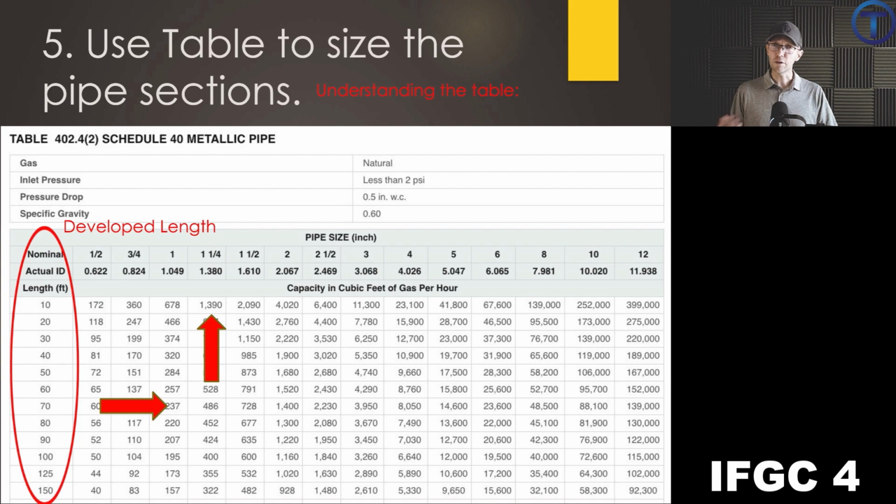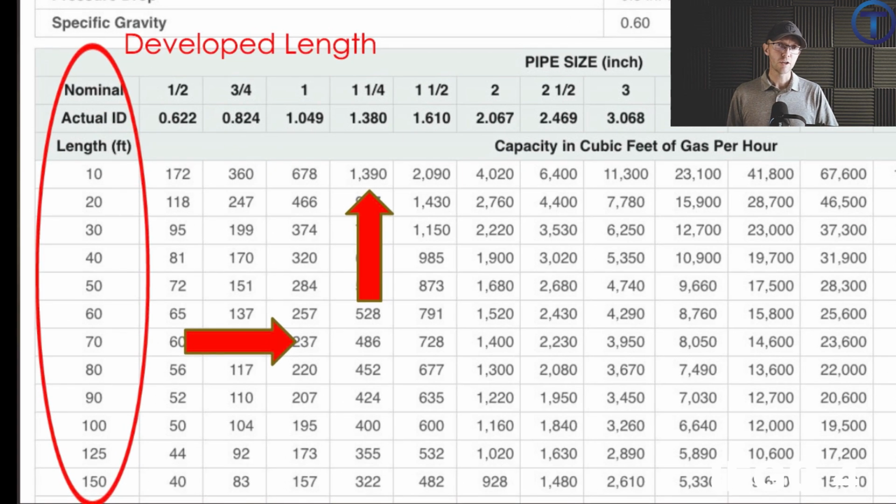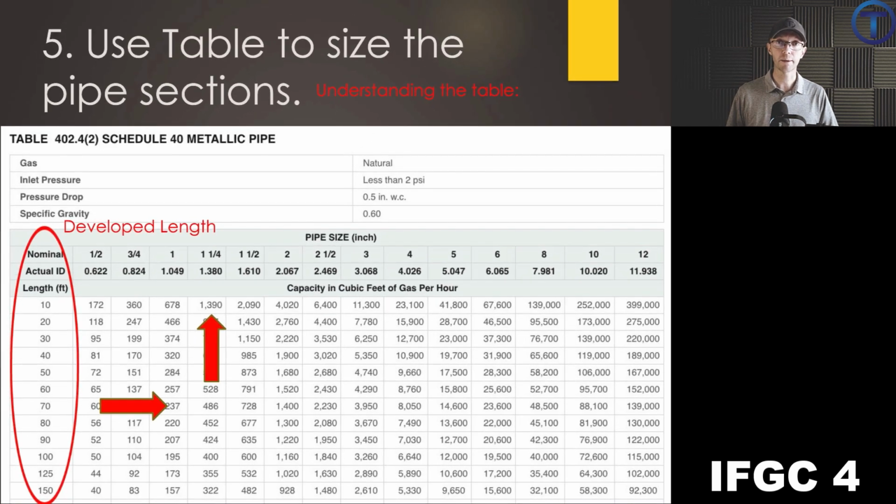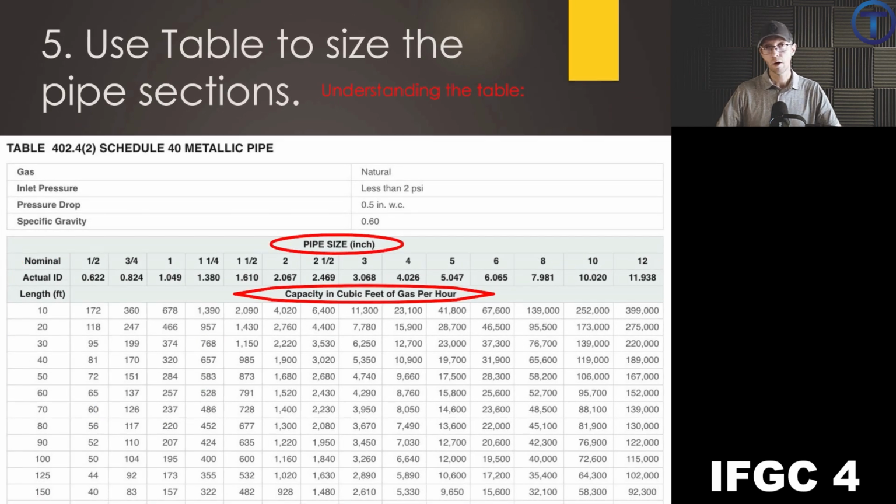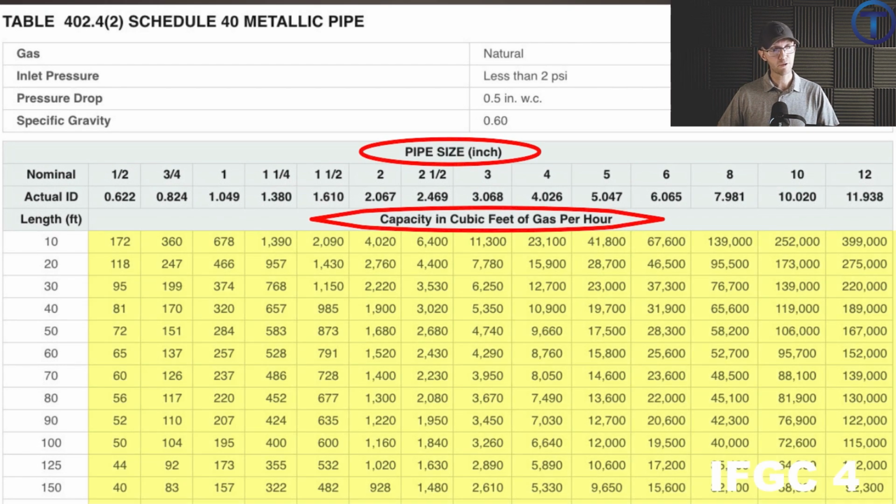Let's examine the use of this table really quickly. You'll always start with the developed length on the left column. You'll come across to the middle through, that's all of the cubic feet per hour, and then you'll move up to the top and find your gas pipe size. So again, all those numbers that you see, aside from the far left column below, are cubic feet per hour, and your pipe sizes are listed across the top in those columns.